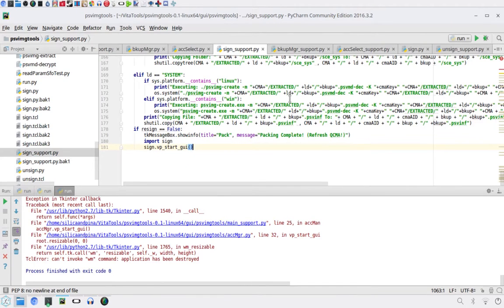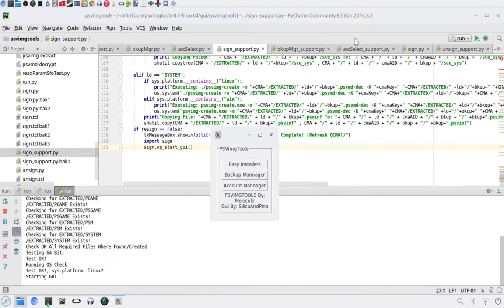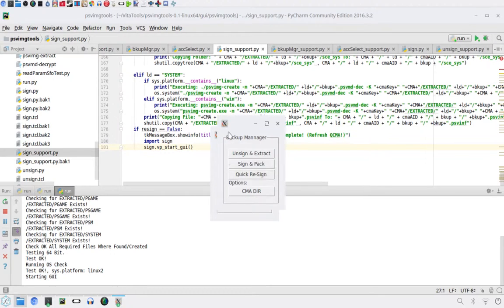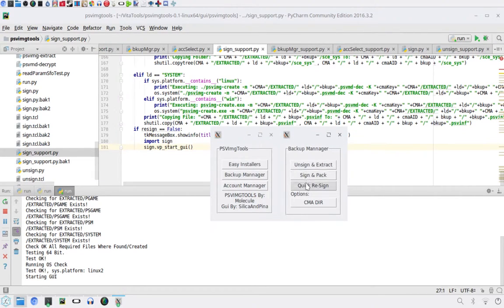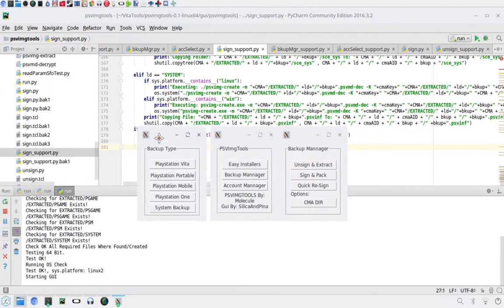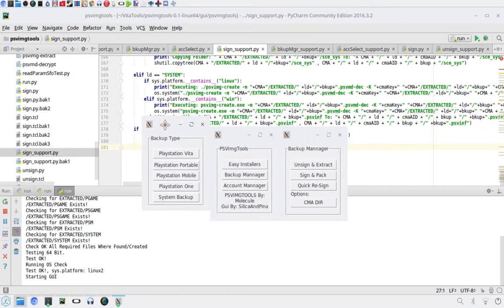So I want to show off a new feature I added. Essentially you just click here and click Backup Manager, and I want to show you what Quick Re-sign does. What Quick Re-sign does is essentially you can take a backup from anyone and move it to any other account. So you can basically just change the owner.